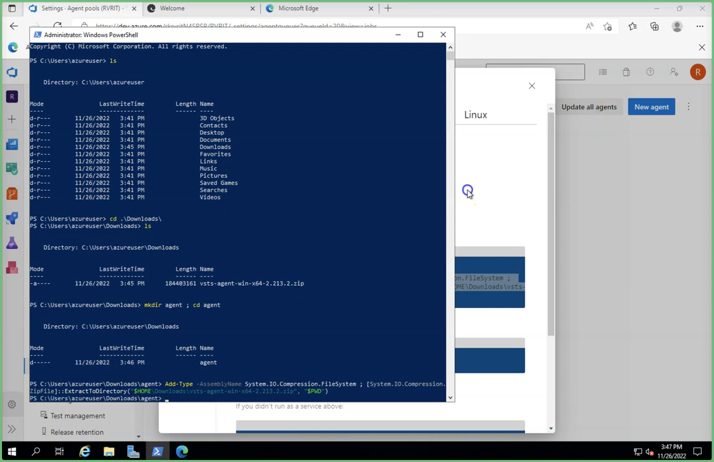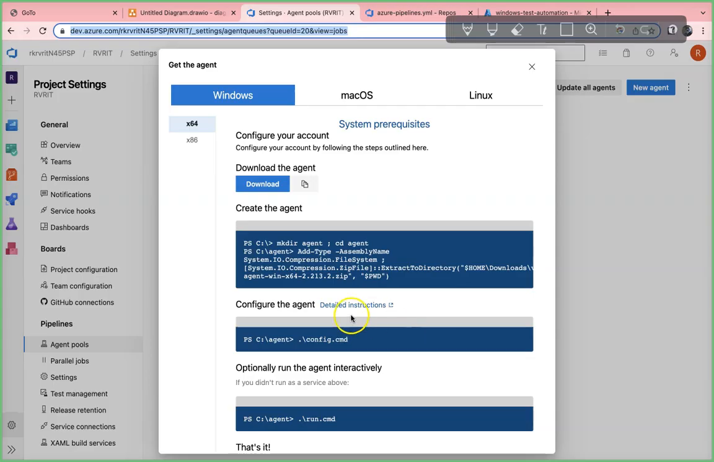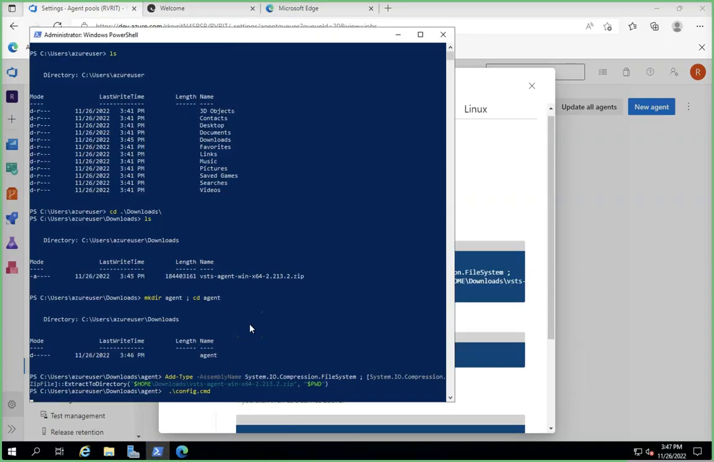Alright, so once you are done with this part, there is another command you need to execute. What is the command they are executing? Just copy this one, open the PowerShell and paste it. Enter. So what is it asking? Just click enter and proceed. Okay, let's do that.